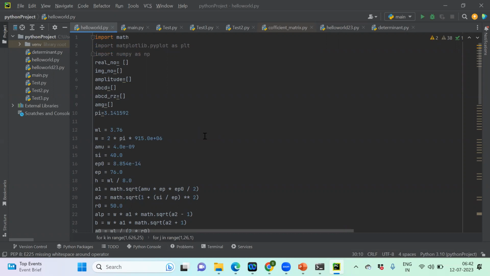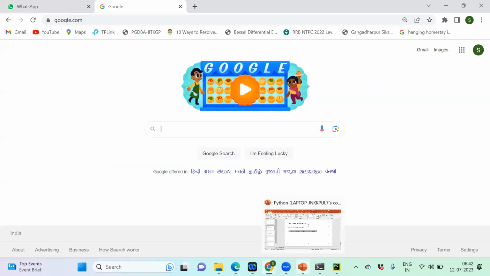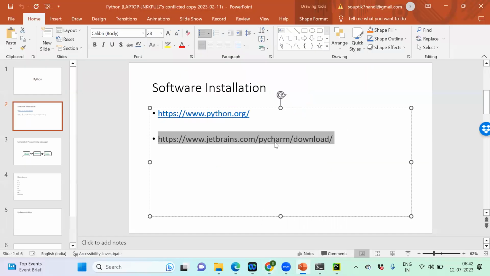Maybe if Jupyter Notebook is available with you, that is also fine. That is totally your wish. But as of now, for this quick demonstration, you can install it. Let me paste you the link. That is pasted in the chat. Give me 1 second.